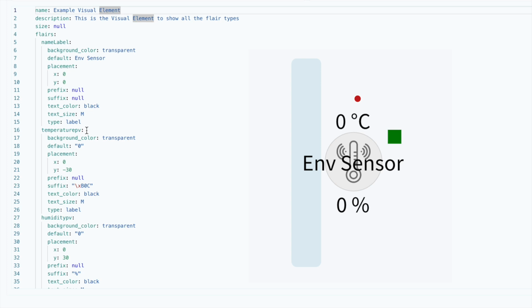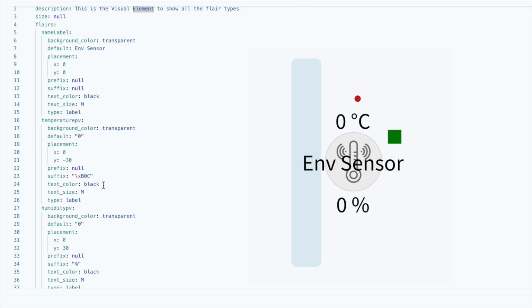The second flare we have is called temperature PV. This is another label flare representing a temperature value. The default value is 0 and it's placed slightly above the center at x equals 0 and y equals -30. The text color is also black and is also at a size medium. The default value that is 0 is dynamic and can be updated with values from the event bus. A degree symbol, Celsius, is added as a suffix to denote that this is a temperature value.